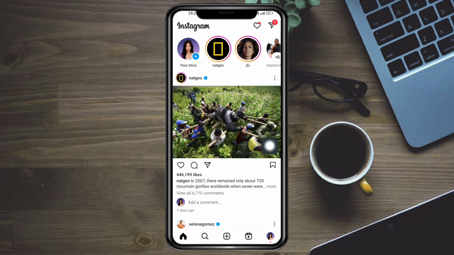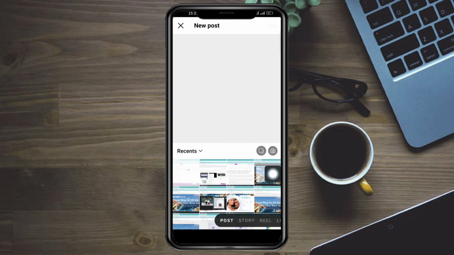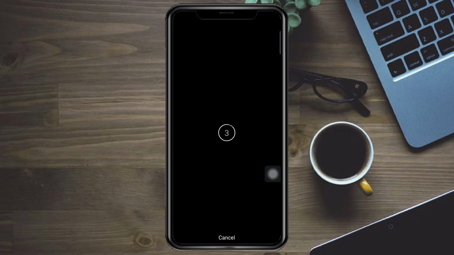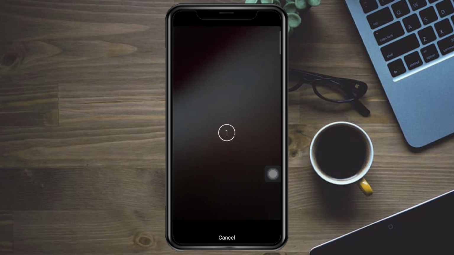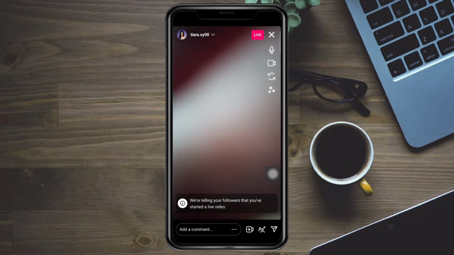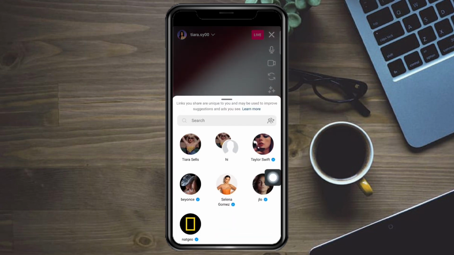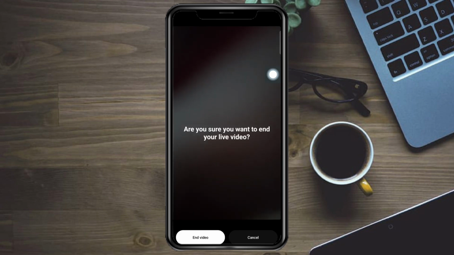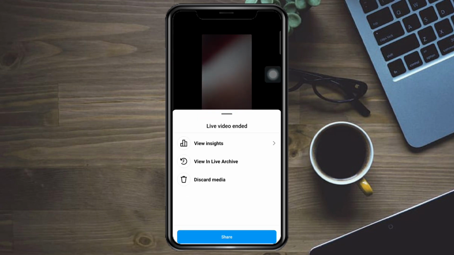So to do that, just head over to the plus icon right here and then scroll until you reach the option for live. Once you have done that, just head over and try to record a live, just a short live itself. So as live video, and then in here you can view your archive, all of that.